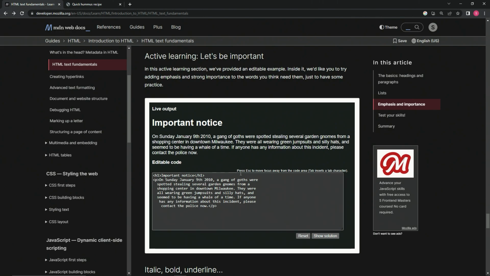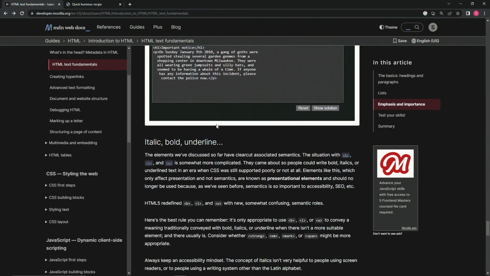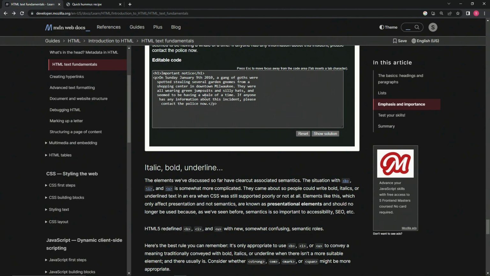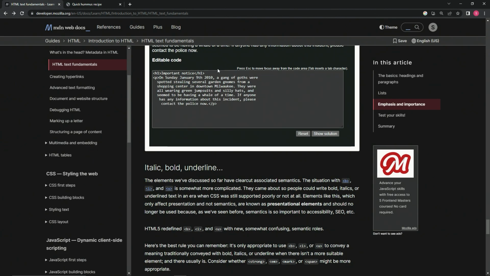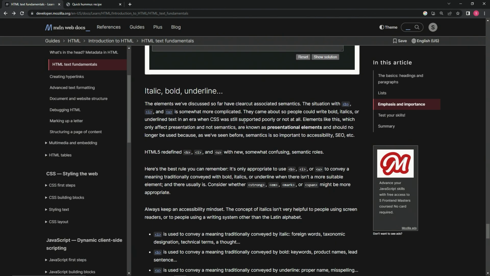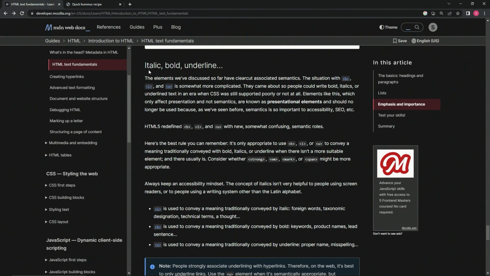So right here, I'm not even going to read this. This is the cringiest thing in the world. Let's just say, oh my God, I can't even do this. Let's just show the solution. Let's not even do that. Anyway, add emphasis. This is a cringe fest right here. We're just going to skip it.